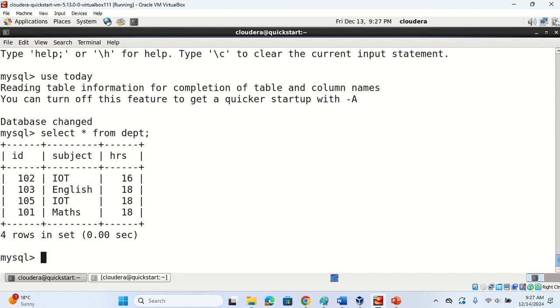Okay, so in today's session we saw 3 examples. One is import, importing data from MySQL to Hive. Then we saw export, exporting data from Hive to MySQL, and also from Hadoop distributed file system, from files to MySQL. Okay, we saw 3 examples.